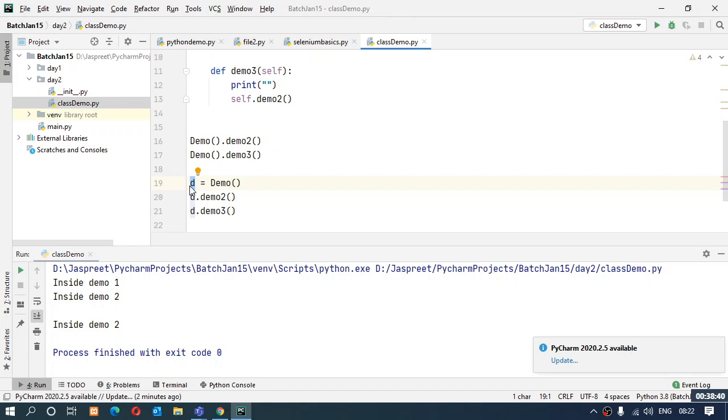And when I again have to use the demo class, I will not be making the function again. I'll not be making the object again. Instead, I will be using this reference d, which is already storing the address for the object of the class. So I will be using it and calling the functions. That's the difference. Got that?